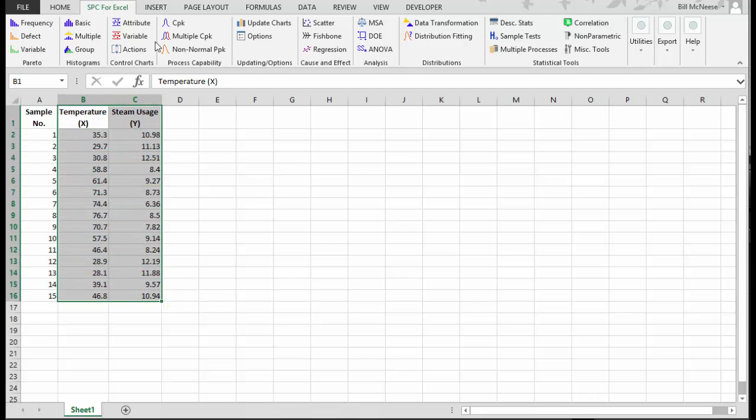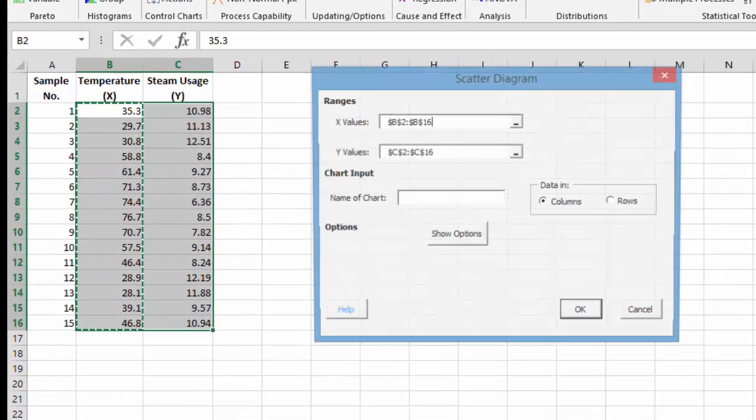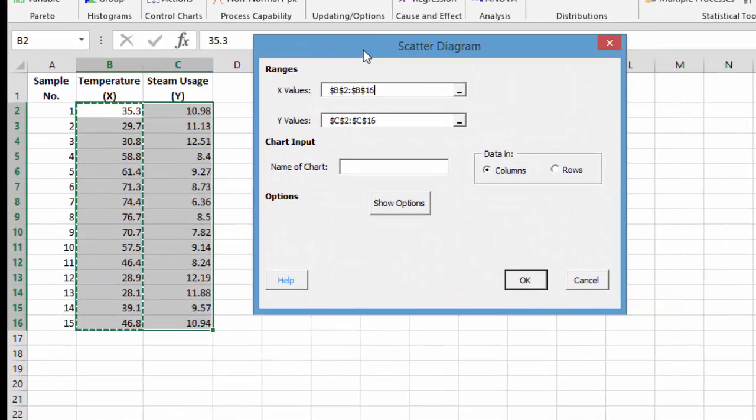Then we go to the SPC for Excel ribbon and select Scatter from the Cause and Effect panel, and this brings up our scatter diagram input box. The X values is the first column of data that we have. The Y values is assumed to be next to it. It doesn't have to be. It can be anywhere in the spreadsheet, plus it can be in rows.